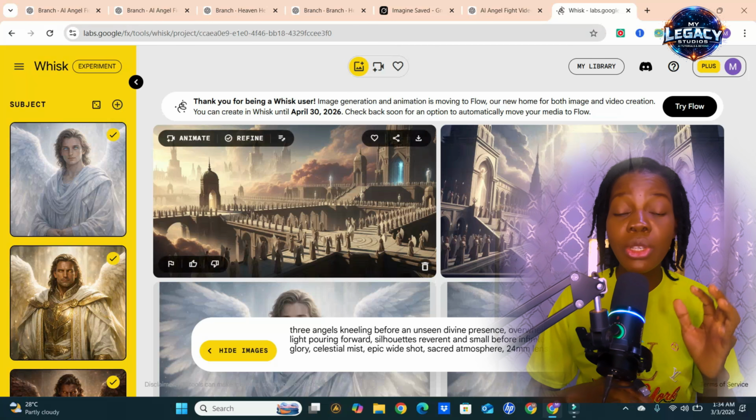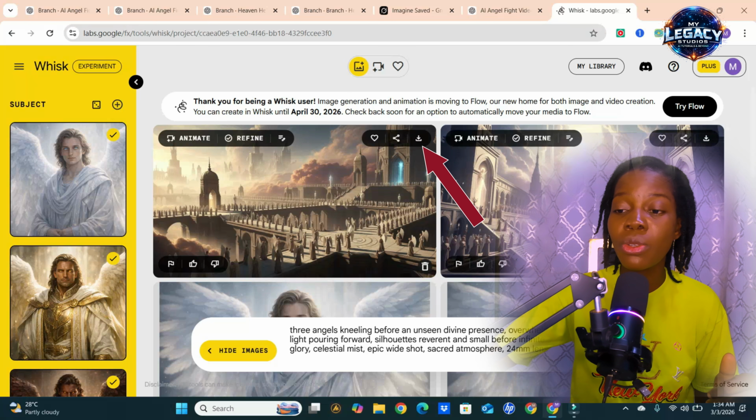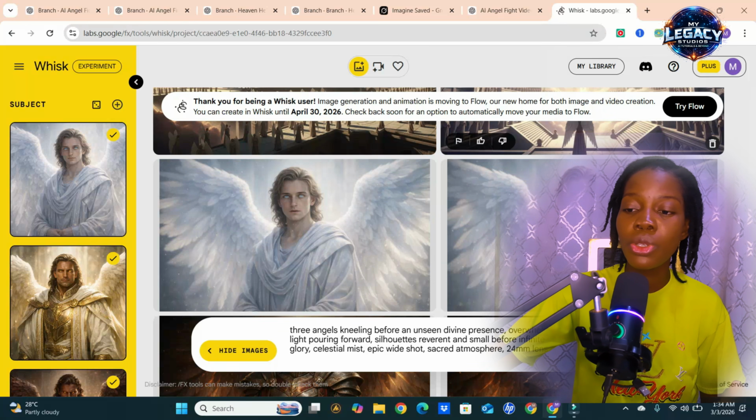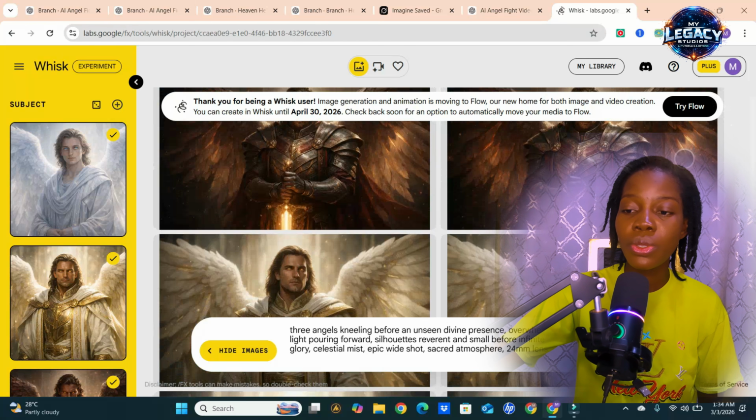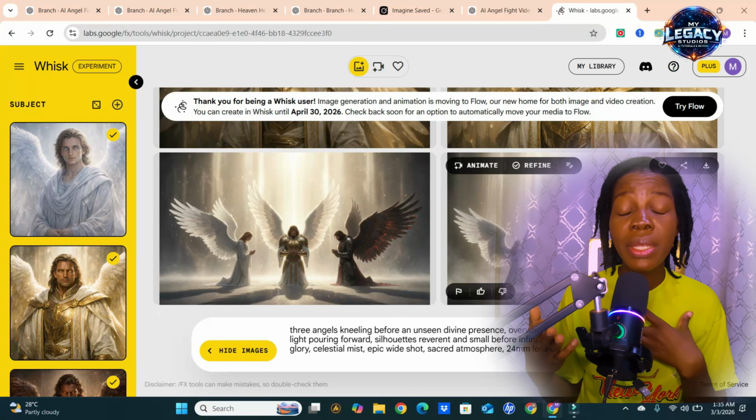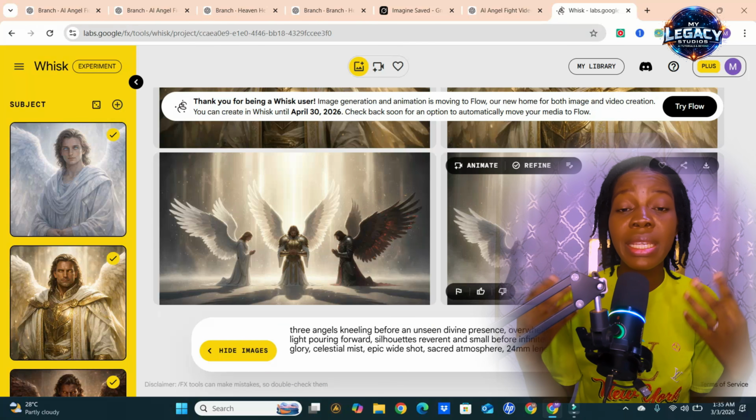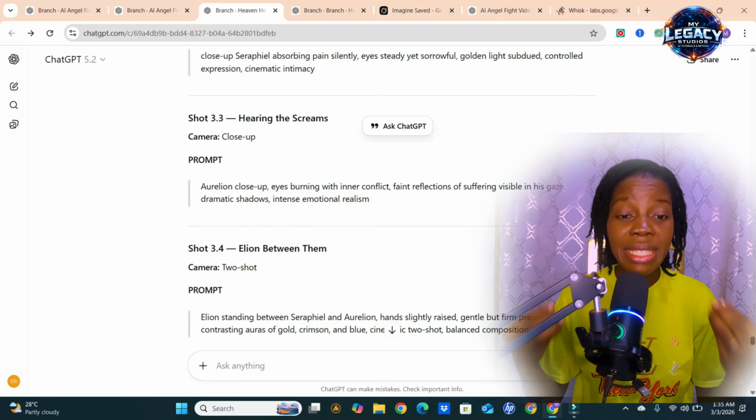So after generating all your images, the next thing you're going to do is to hit on the download button. This is the download button to download your images to your device. So with this one too, we're going to hit on the download button like this to download, and also do the same thing for the rest of the images. Alright, so now that we have our images sorted out, the next thing we are going to do is to go back to ChatGPT to continue the next step with ChatGPT.